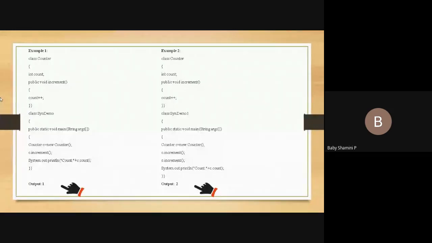So see our main program, class SynchronizationDemo. This is not a synchronization problem, just a normal example. Inside the main function, we have the statement Counter c equal to new Counter(). So I'm going to create an object for the Counter class, and c.increment() to increment the counter value. I'm going to call the function increment from the main function.